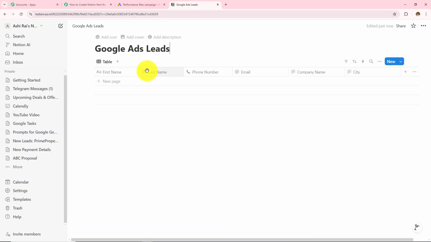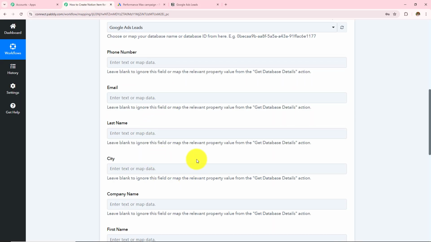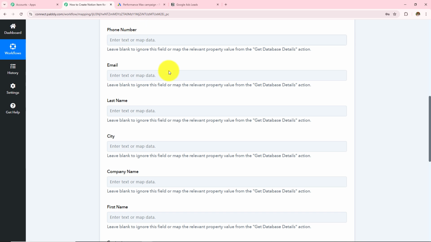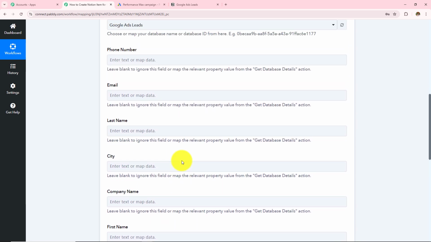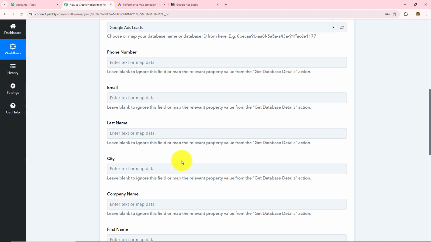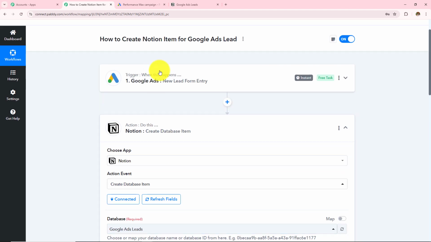First name, last name, phone number, email, company name, and city are there in this workflow. Now I need to enter values into all these fields, but I'm not going to enter them manually. Instead, I'm going to use a method called mapping, which means I'm going to enter data from my previous response.